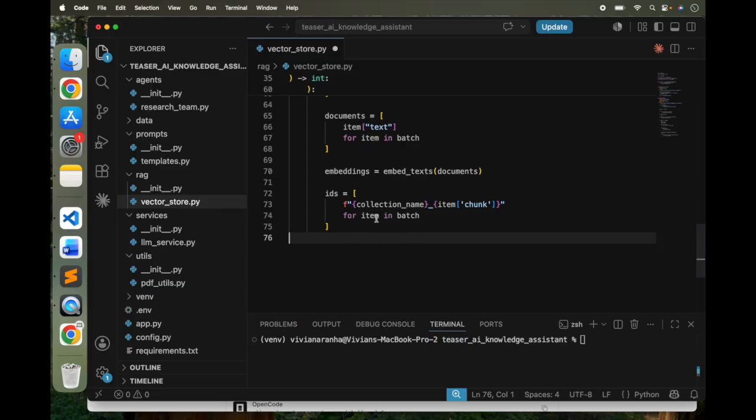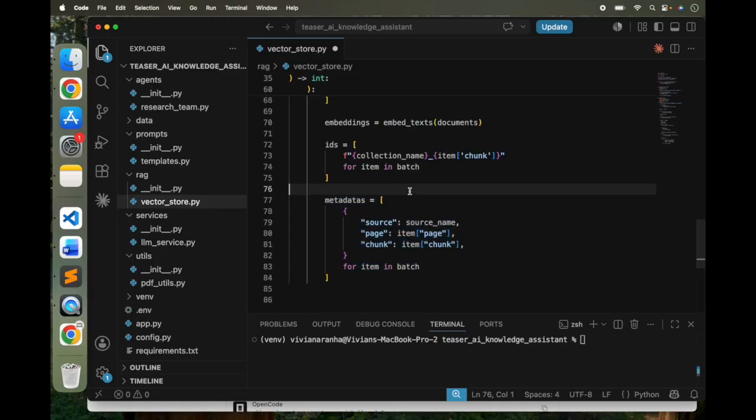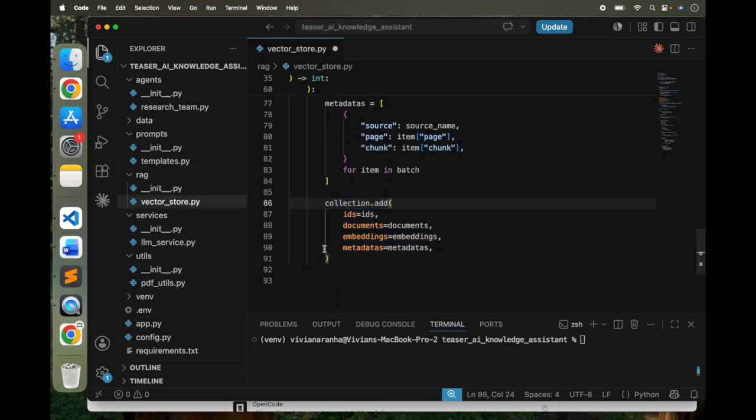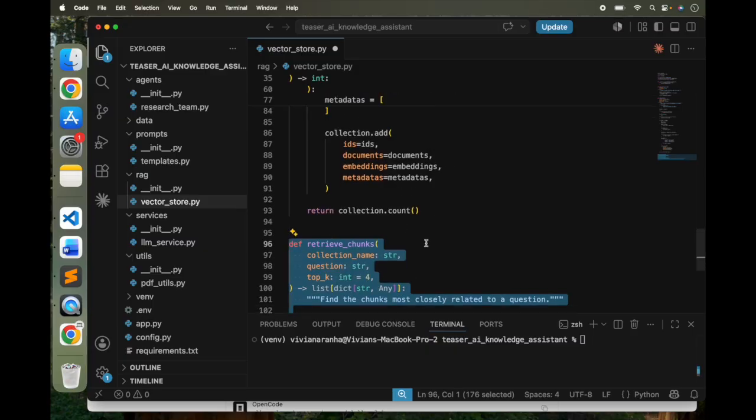For this, I'll collect all the IDs that are available. For metadata, I'm going to go inside each and every item in the batch and get the source name, the page, and the chunk inside there. Next, I'm going to add it to the collection. I'll add IDs, documents, embeddings, and metadata. So these are the items that will be added to our collection, or our table, inside ChromaDB. Next, I'm going to return collection.count.